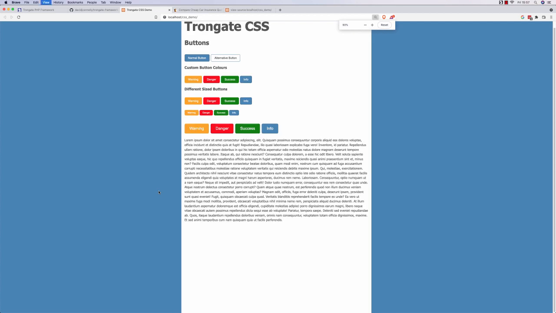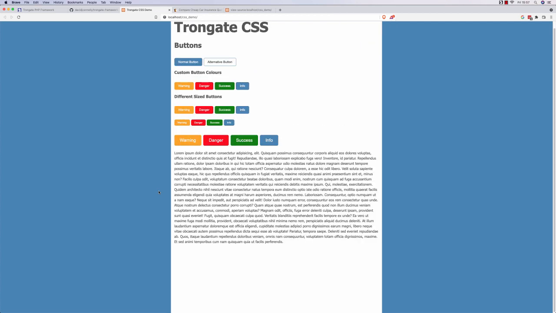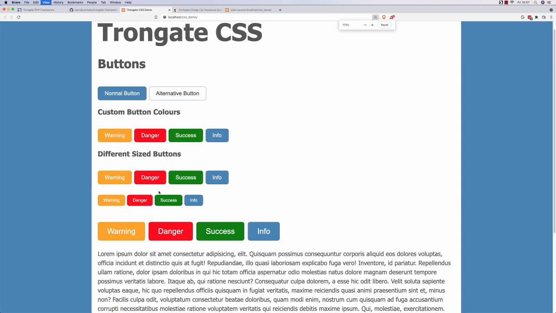Doesn't it feel nice to be using pure CSS? Doesn't it feel nice to know that you're building stuff that's not going to break? Stuff that will last for 10, who knows, 20 years?